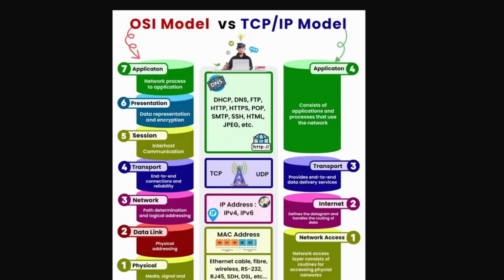And in real world IT, you use both. For example, if someone says the website's down, I'm immediately thinking, is it physical? Is the switch okay? Is routing okay? Is DNS broken? Is a firewall blocking something? Are specific ports blocked? That mental troubleshooting path comes from understanding both models.